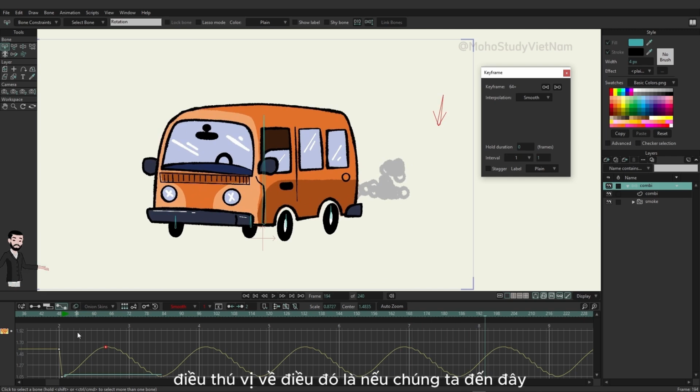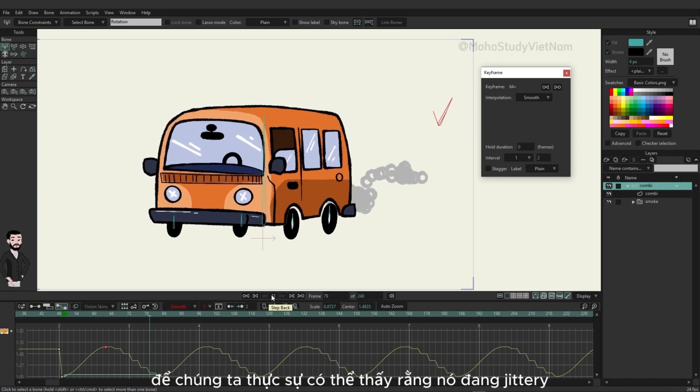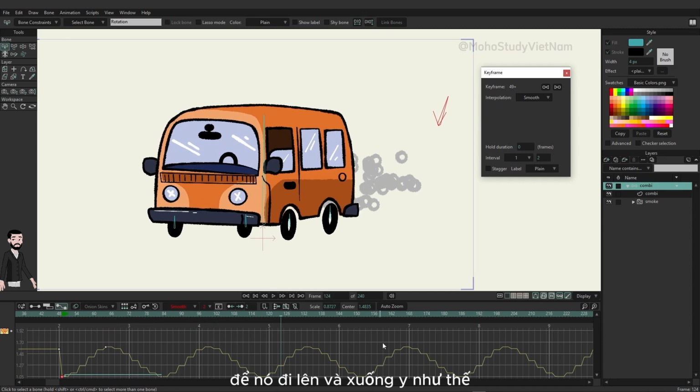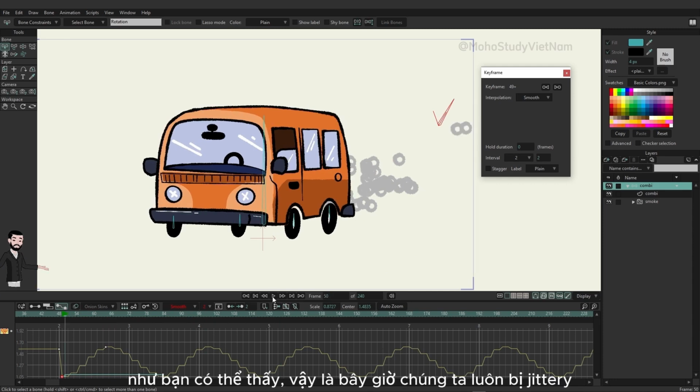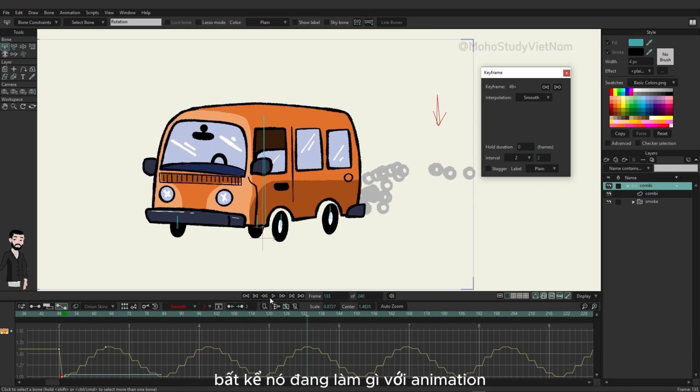Now what's interesting is, if we change this to, let's say, 3, we can really see that it's jittery. I could also come over to this keyframe right here and change it to 3 as well. That way it's going up and down just like that, as you can see. So now we have it always jittery no matter what it's doing with the animation.